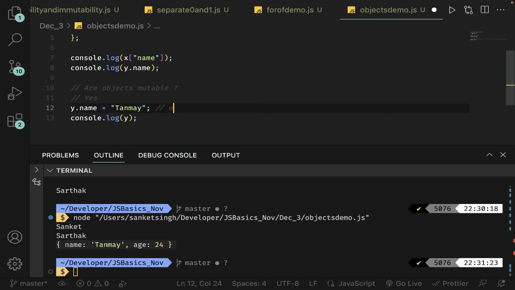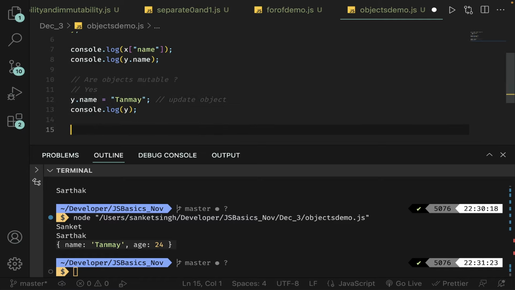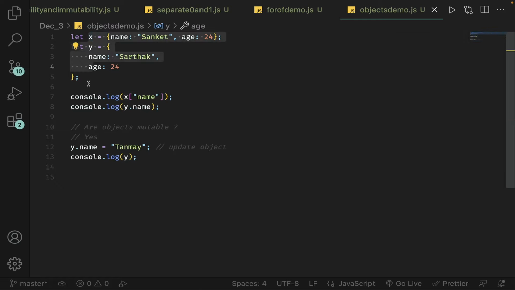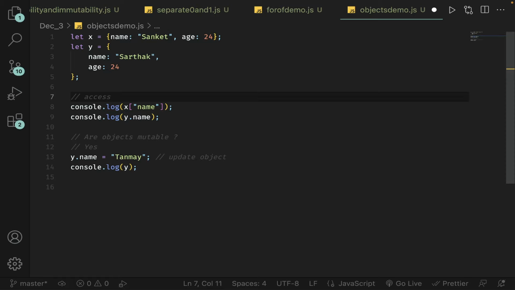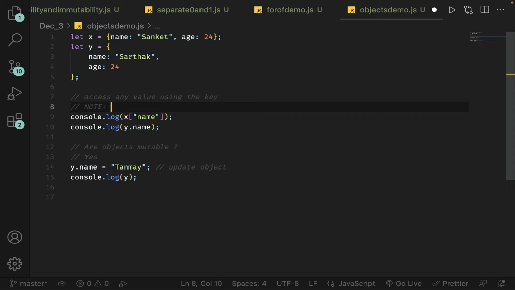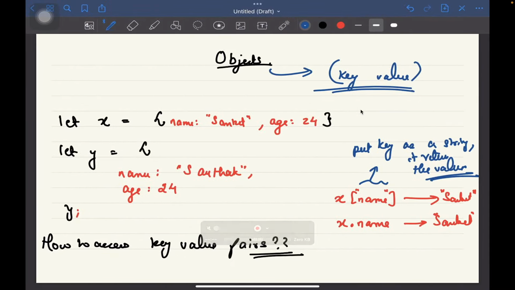And this is how we can update the object. Okay, so now what we have learned, this is how you create the object, this is how you access any value using the key. Every time in objects, you have to make sure, let me write a note here: from a key you can access values, but not vice versa. That is, from a value you cannot access a key. This is very important.